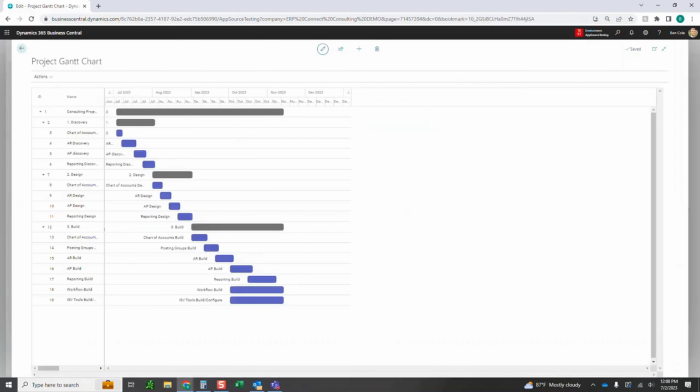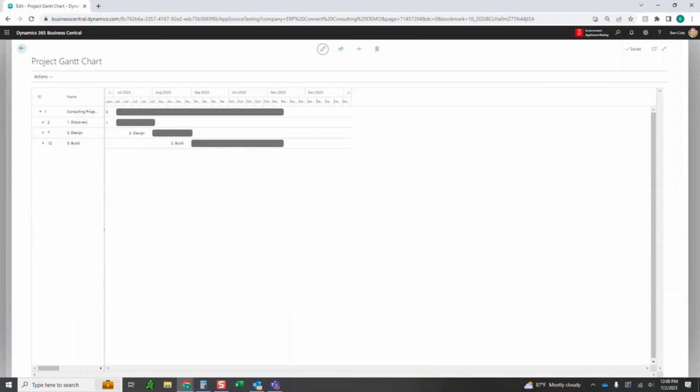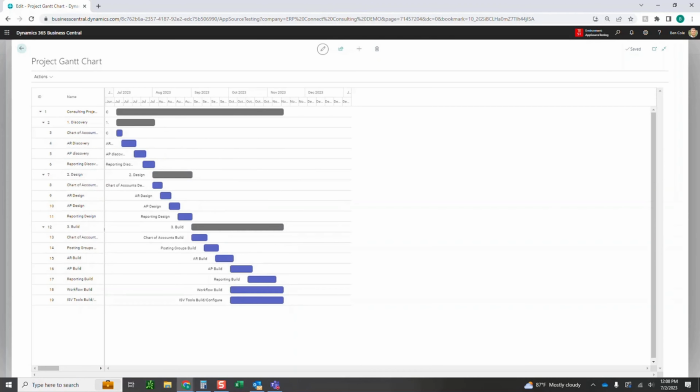Now, when I'm looking at this Gantt chart, I've got it consolidated into a monthly view. You can change this view on the setup, which I'll show you here in a second. But just kind of in an overall level, you can see how long the discovery phase should take, the design phase should take, and the build phase should take, as well as the full consulting project. And then, of course, like I just did, you can click these drop downs and it will drill into the specific tasks of the phases, right, that you're working with.